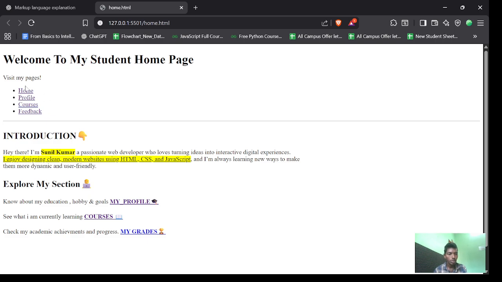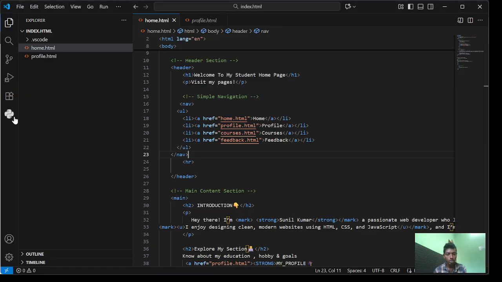Also here you can see the bullet points that come from an unordered list. Here you can see ul, it means unordered list, from here to here.